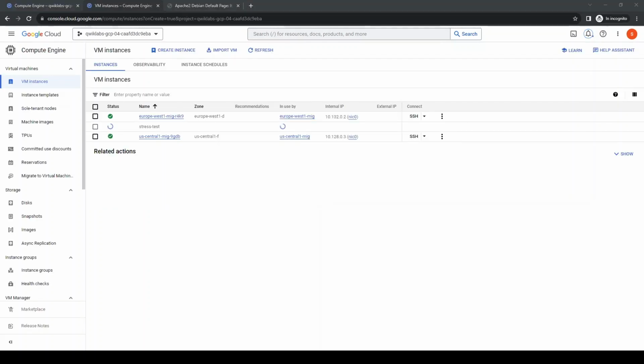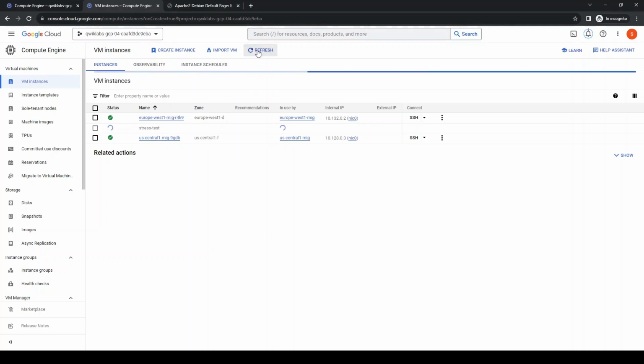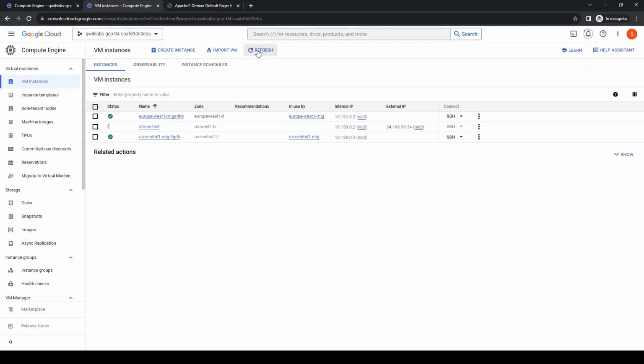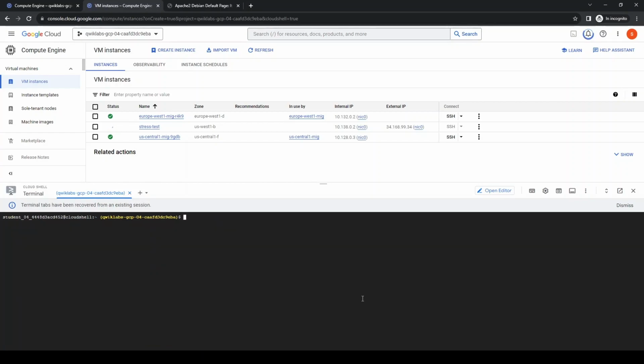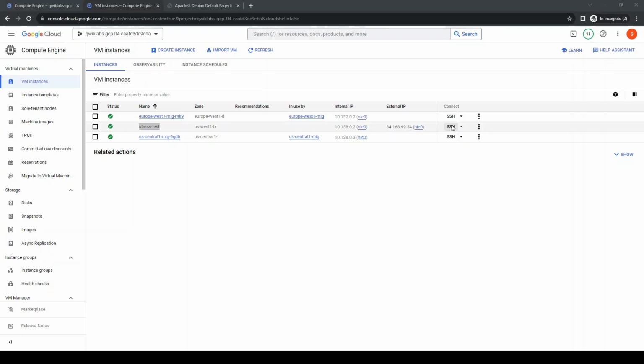We can get connected from here. Let's see. We can do this. No problem. Now let me switch the capture.